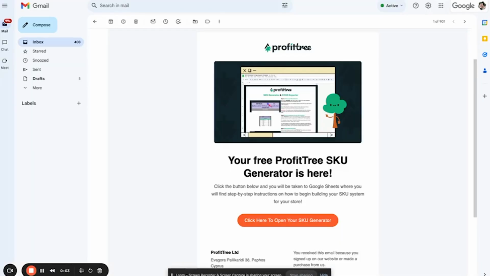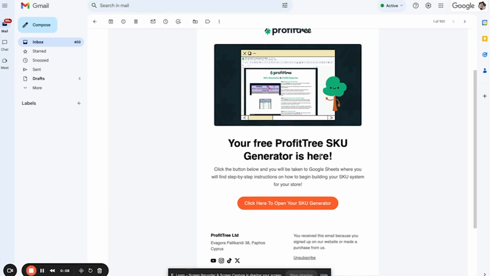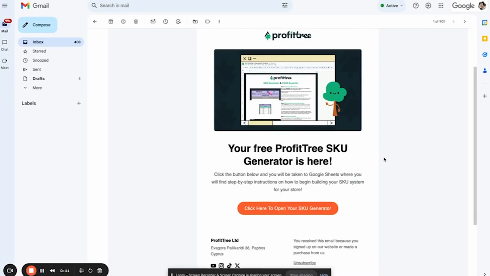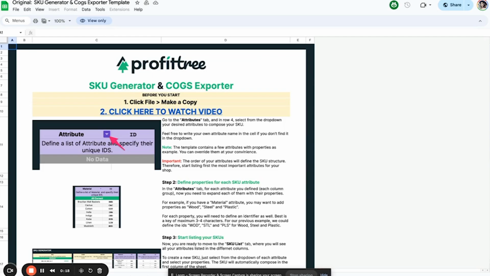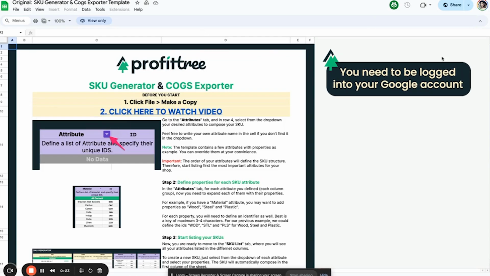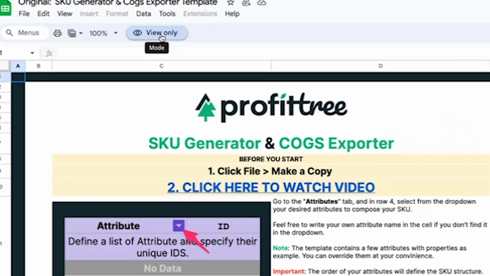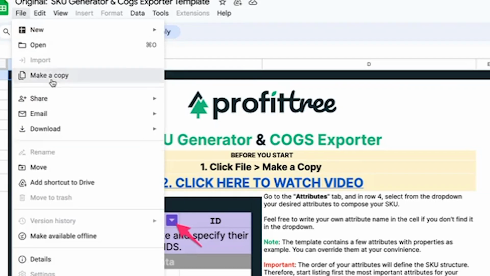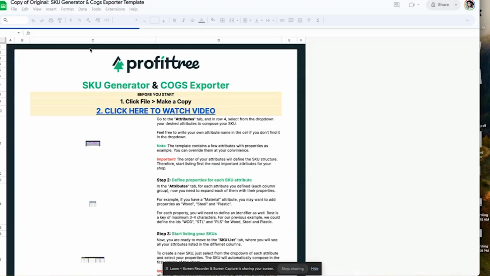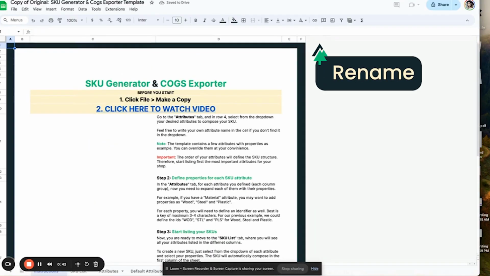All right, so now that we're in my laptop, you probably have got an email like this. If you sign up for the waitlist, you got another email of us basically sending you your free SKU generator. So when you hit click here to open your SKU generator, you're gonna get a Google Sheet like this. So in order to use this, you one, need to be logged into a Google account, and then two, this is gonna say view only. So in order to use this, you need to first go and click file and make a copy for your own use.